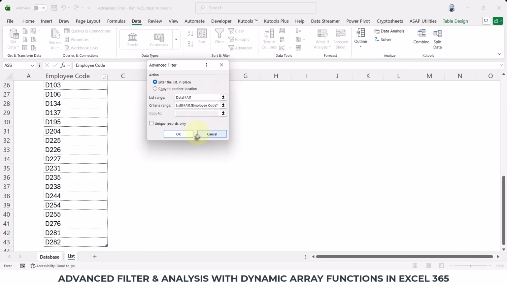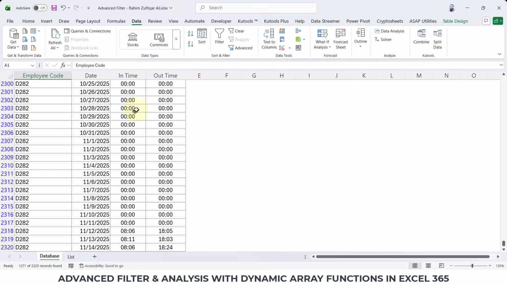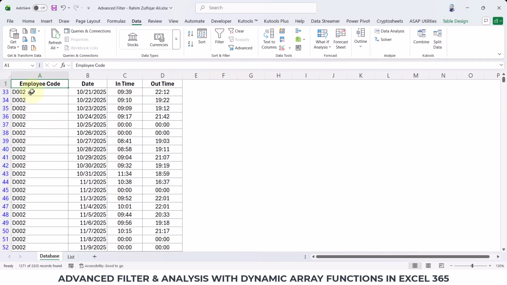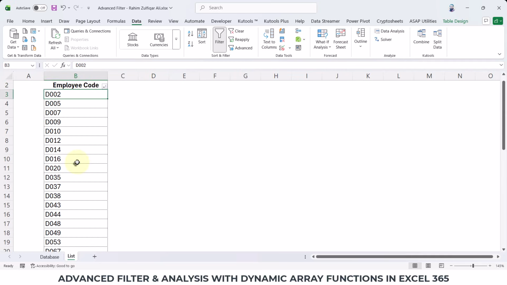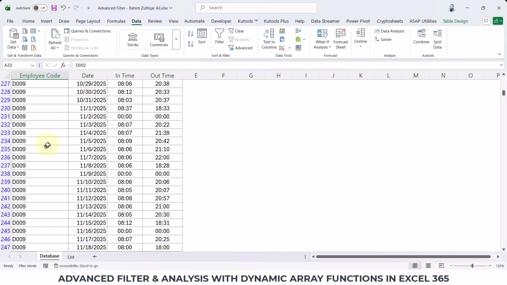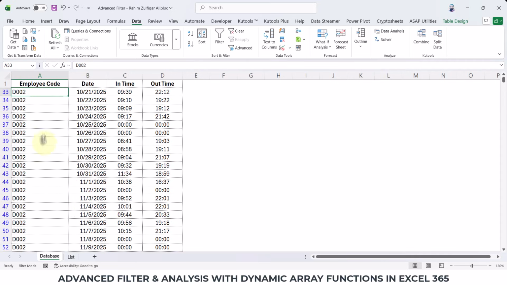Okay, and let's click OK. As soon as I click OK, you can see that my data is being filtered correctly. What I needed is first employee number 2, then 5, then 7, then 9, 10, 12. You can see 2, 5, 7, 9, and those which are not a part, those rows have already been hidden here.